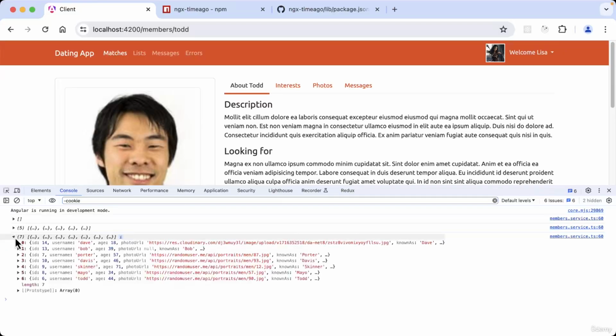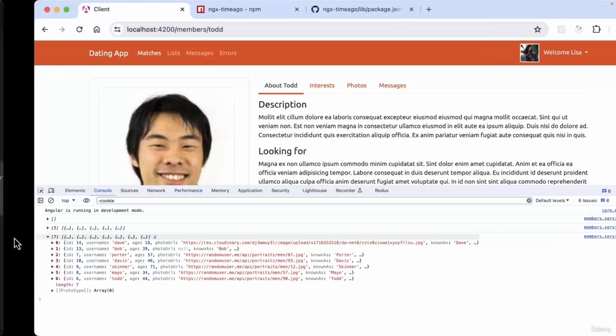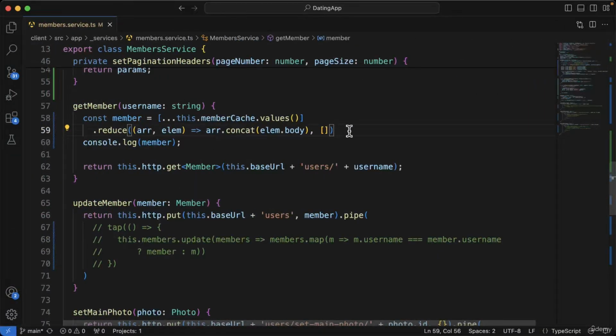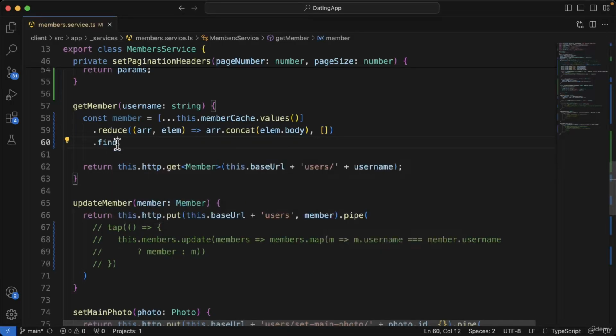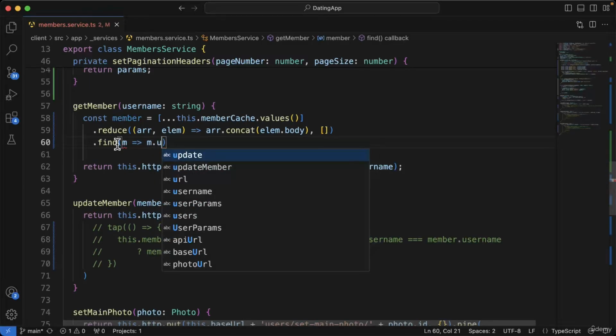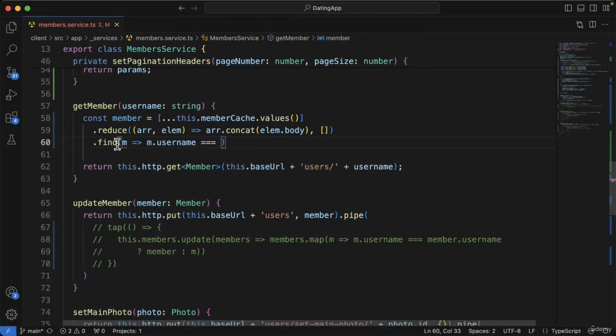Now we've got an array of 7 members, and that's going to be easy for us to work with. So if we go back, we can then use the find method, so we can chain on. Let's remove the console.log. I think we know where we're going with this now. And then we can use find, and we're going to find the member, or let's just use the character m, because I've got member above this, that's what I'm assigning the result of this to, and say m.username that's equal to the username we're passing in here.